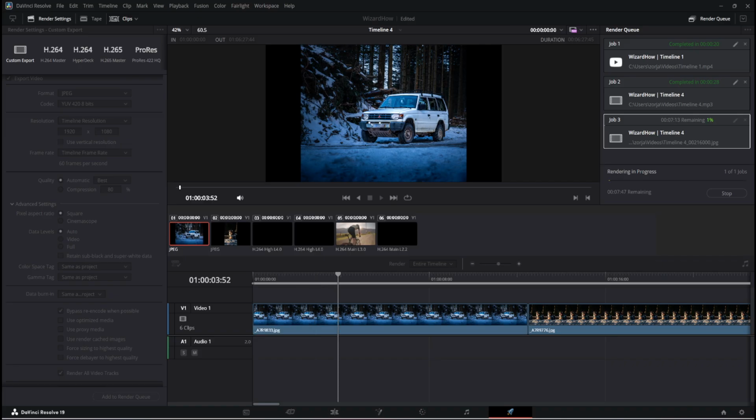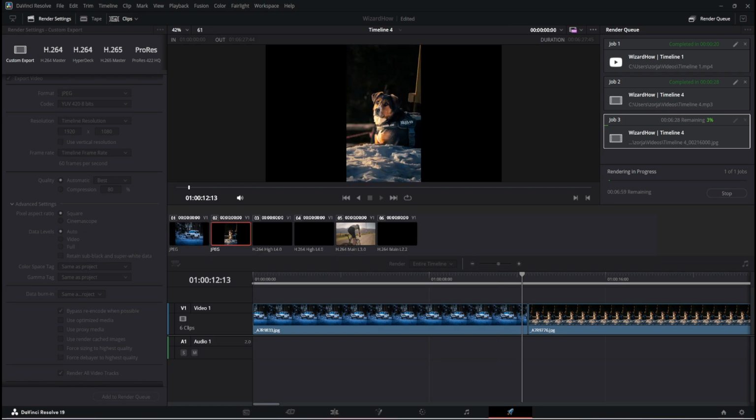And yeah, this will create one JPEG file for every single frame in your selected range, which can take up significant storage space. You need to know that.